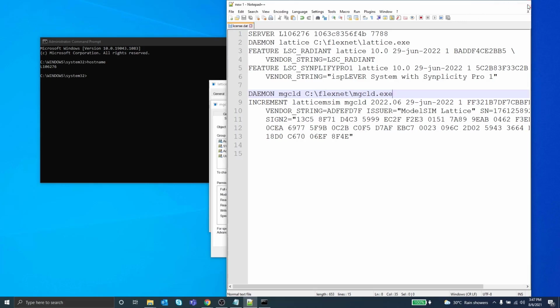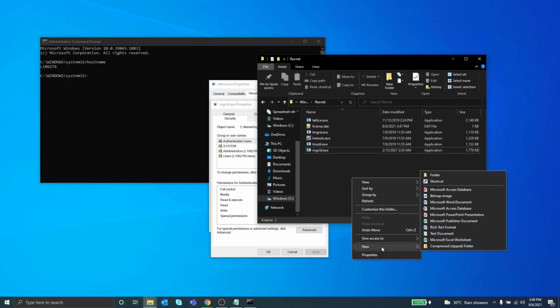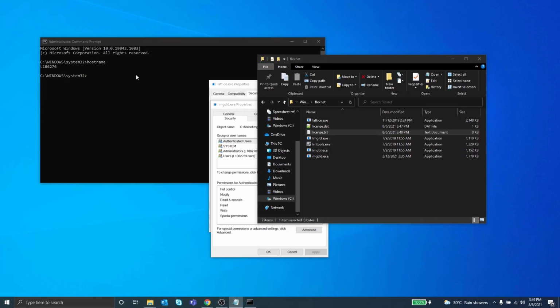In the folder where we placed our files, we need to create a log file. Create a text document called license.txt. We need this later when setting up our license server. Next, we need to set our LM license file environment variable to point to the path of the license.